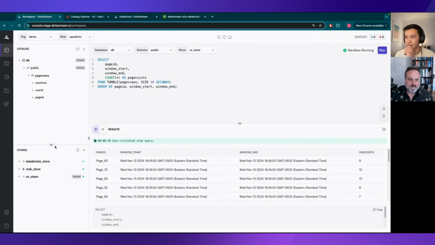We want this data to end up in Databricks. So what we're going to do is write this into a Delta table and then update our Databricks Unity catalog to include that new table on the Databricks side. In order to do this, we need to create a Databricks store. As you can see, I've already created it. I have a few different stores and Databricks stores already here.